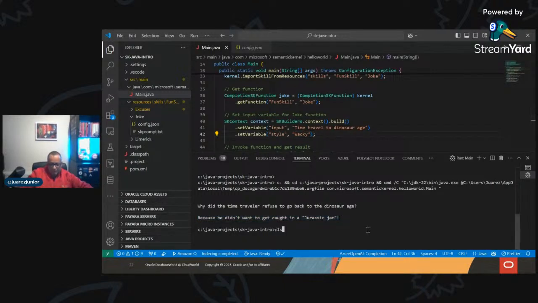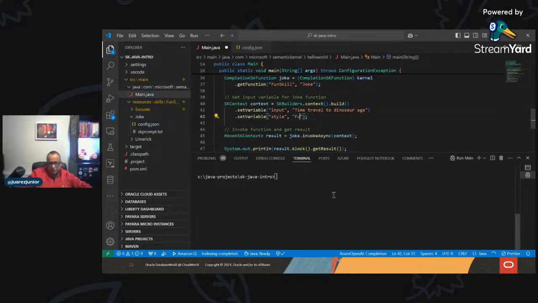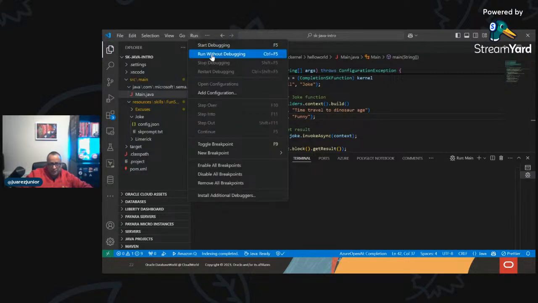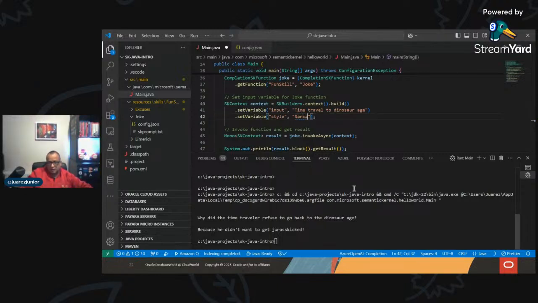But if I want, I can actually just implement some variations here, maybe funny, and then I can run it again. Let's see. Possibly we'll see a difference in terms of the style. You can see get Juarez kicked. Okay. All right. Maybe I can also do something, I don't know, sarcastic.